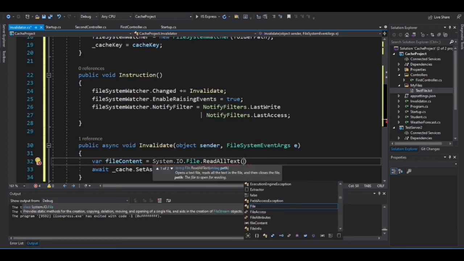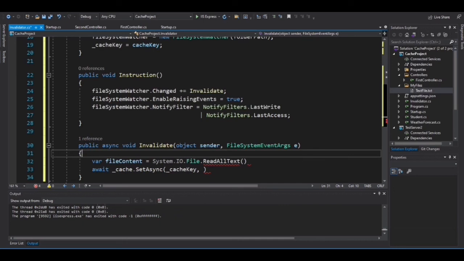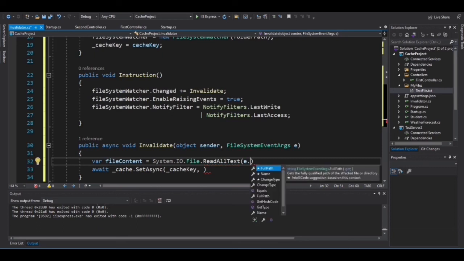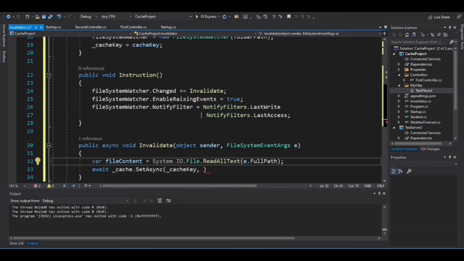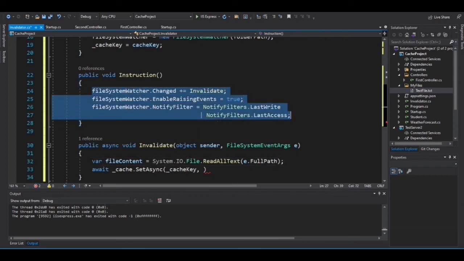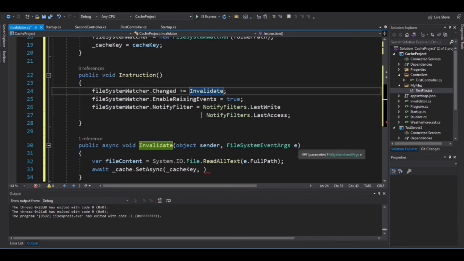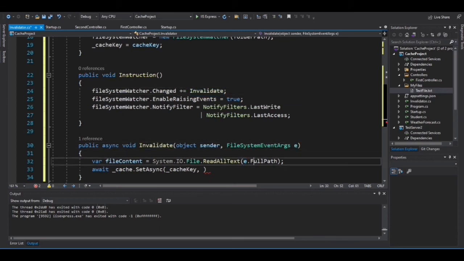The way to get access to the file is to use this object here. It will give me access to the file, which is e.FullFilePath. Because this method is monitoring the whole folder, any file that changes there, this event argument is keeping track of it. So it's giving me the full path. So I'm reading the file content, and I'll serialize it.